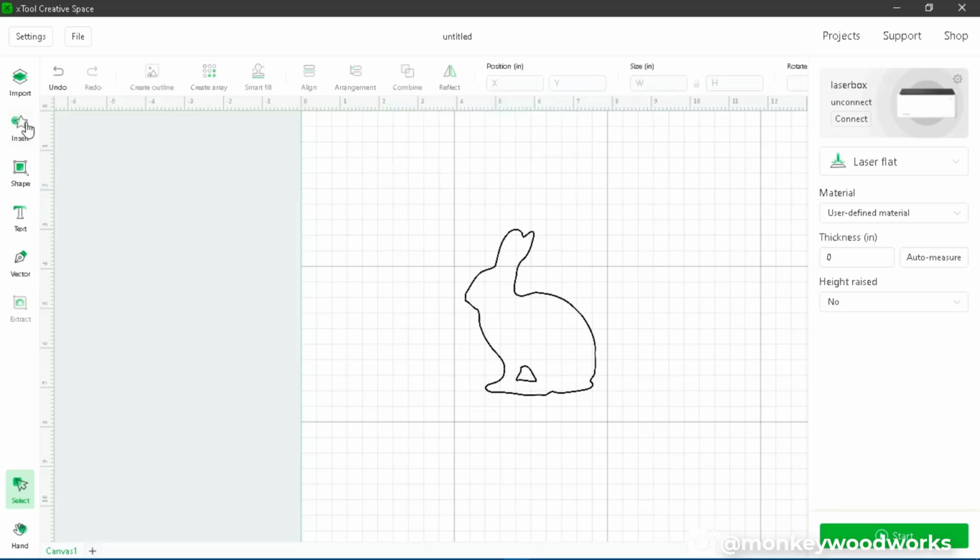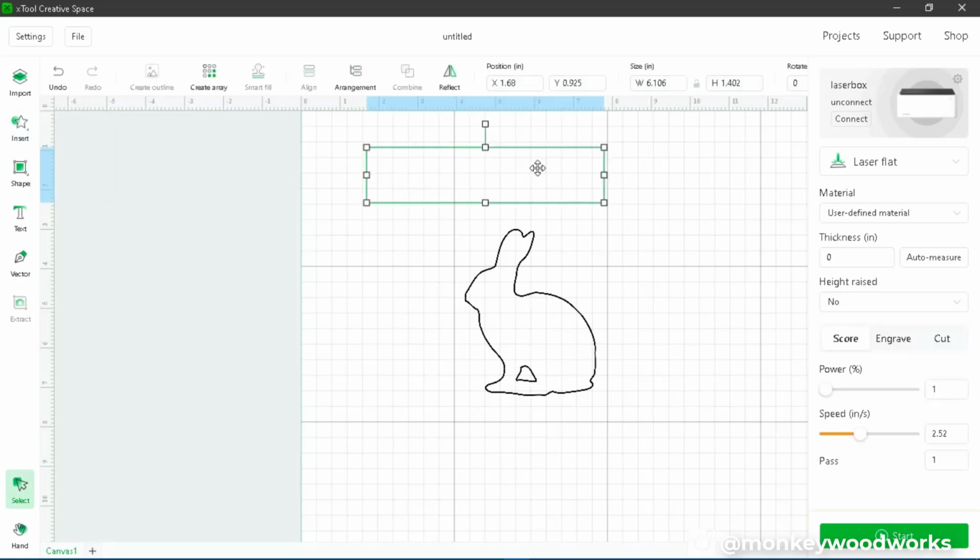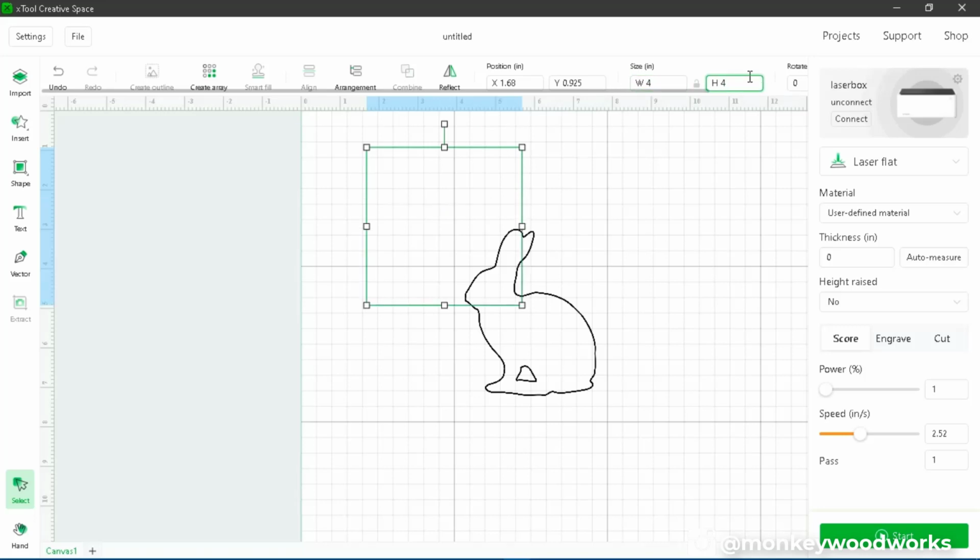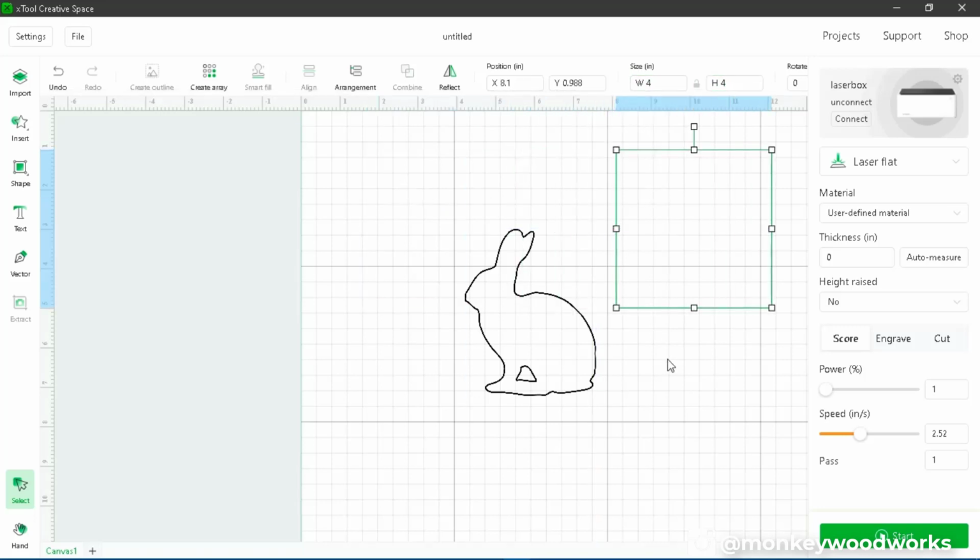Let me get rid of that, and let's say I want to insert a rectangle. So I click that and rectangle. I can drag a rectangle. I can change the size of that rectangle by typing this in. Right now it's unlocked, so it's kind of free between the width and the height. So let's make it a square all of a sudden. So let's make it a 4 by 4. Now it's a square. It's 4 inches by 4 inches.